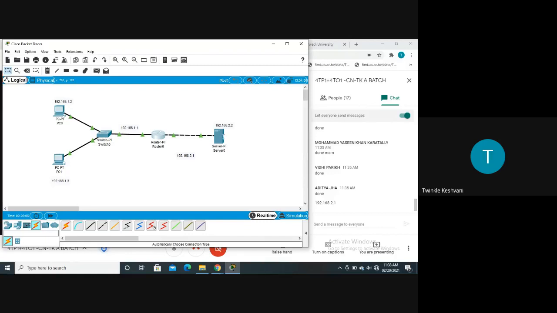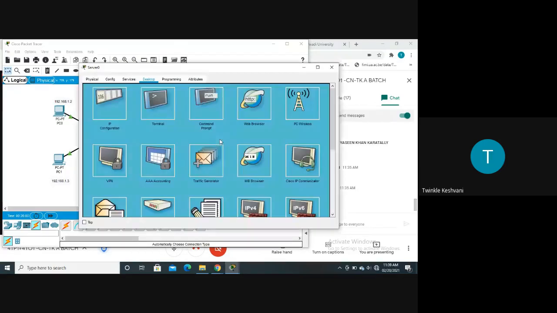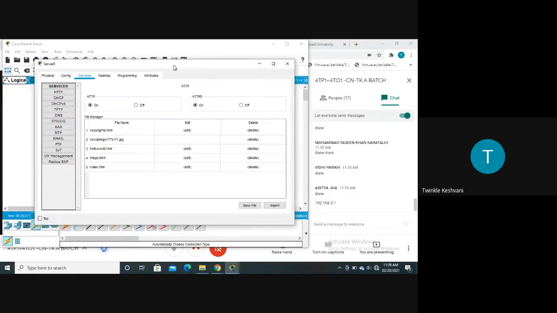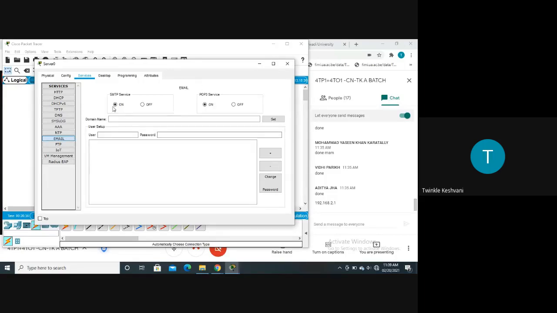Now, what you have to do? You have to go to the server because we are going to configure the email server, right? For that, you have to go to the services. If I click on the services, that is the third tab here, right? You can see here the list of services: HTTP, DHCP, DHCP6, DNS, right? But here we are going to configure the email server. So I need to click on the email server, and you need to check whether the service is on or off. By default, it is on. But let's see, if it is off, then you need to turn this service on, right?